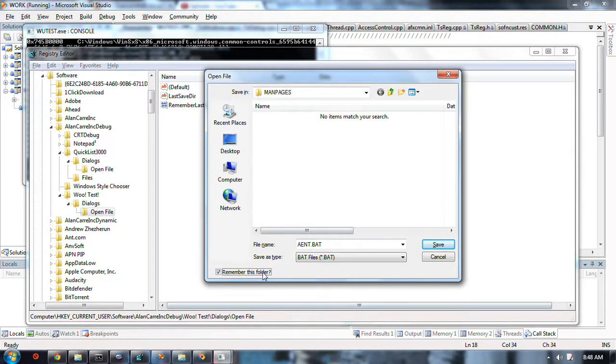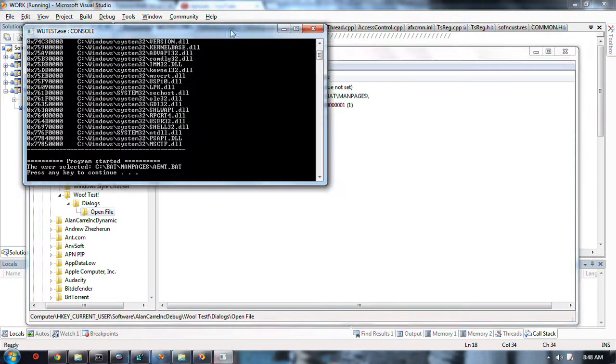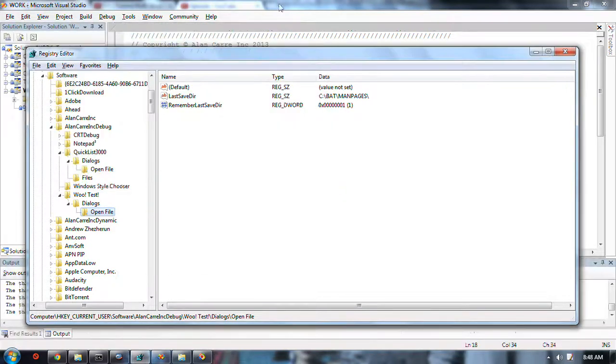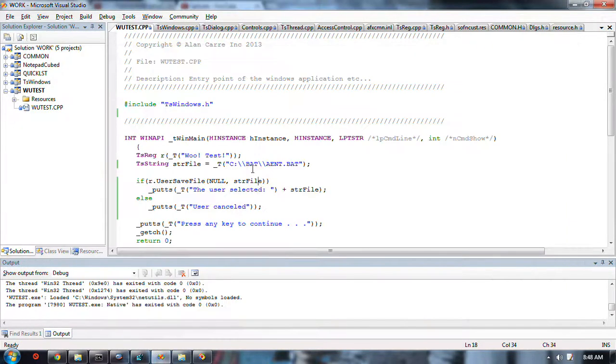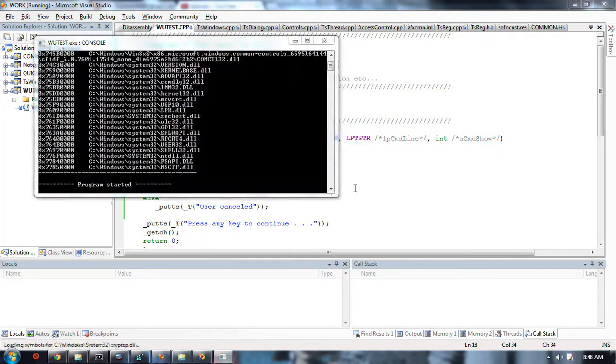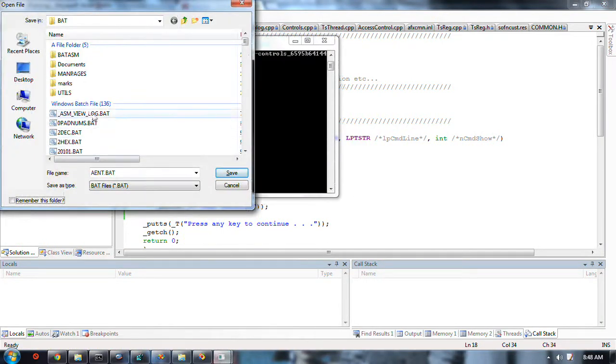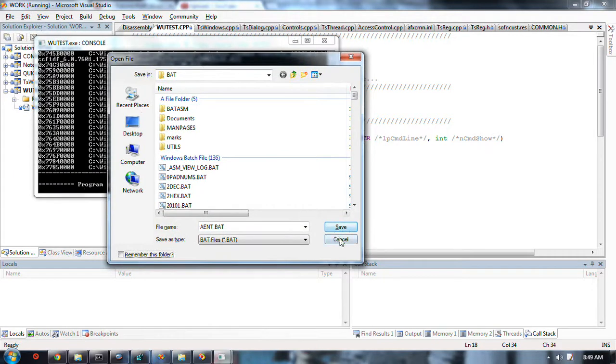So I can turn this off. I can save this here, and you can see that's changed to a 0, and the save directory is the same, but it should be ignored this time, and it'll just take the directory of the file that I'm trying to save, which it does. So that's working.